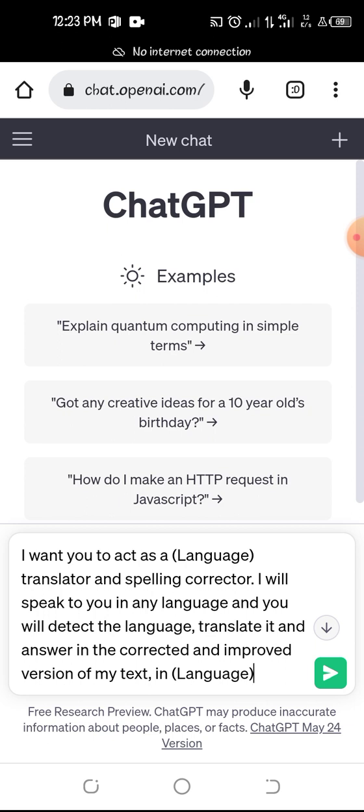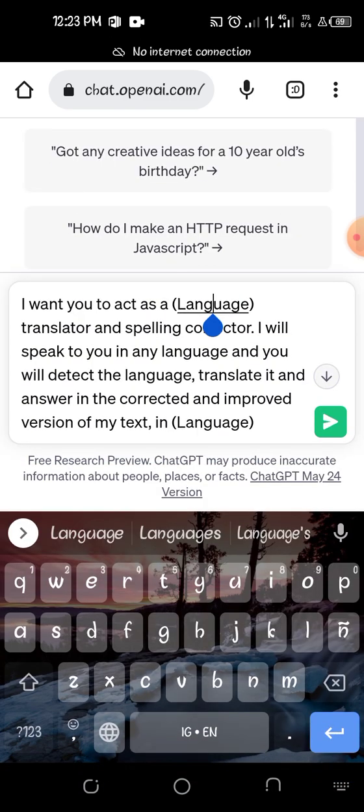First of all, I want to translate from French to English. So what I do is edit the prompt. This is how the prompt goes: I want you to act as a language translator and spelling corrector. I will speak to you in any language and you will detect the language, translate it, and answer in the corrected and improved version of my language. So right now, I want to start with French to English translation.